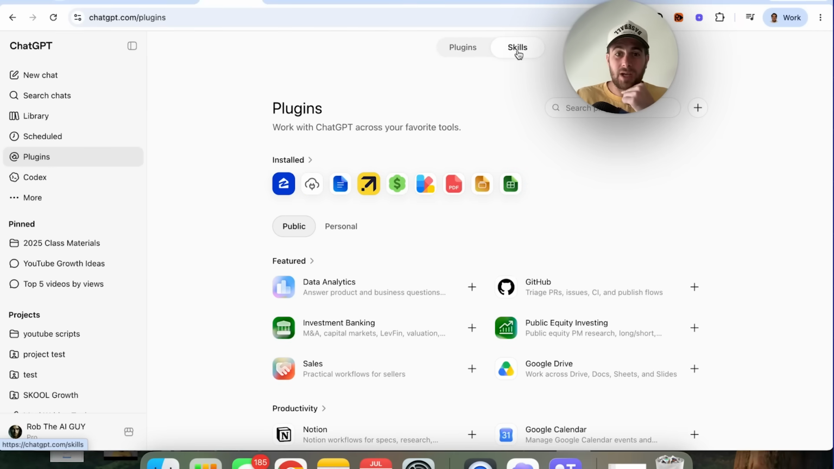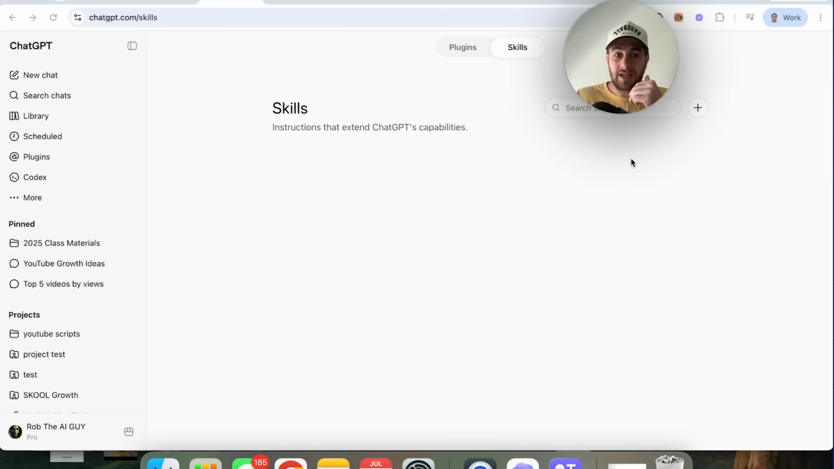In addition to that, if we come over to skills right here, you can now see that ChatGPT has skills. You are going to be able to search skills, you're going to be able to create skills, and you could create these with chat. You could create these with the editor. You could upload these from your computer. And if you wanted to create one, you could simply do something like this.